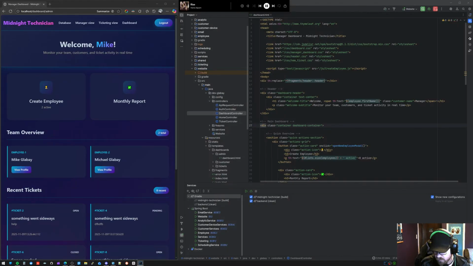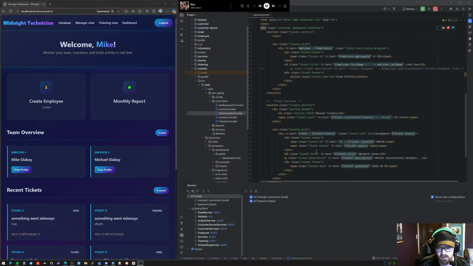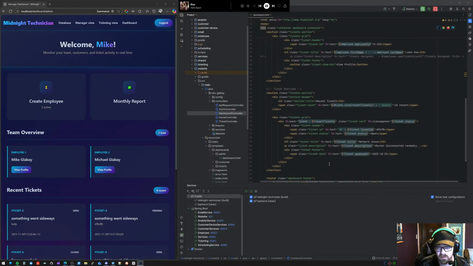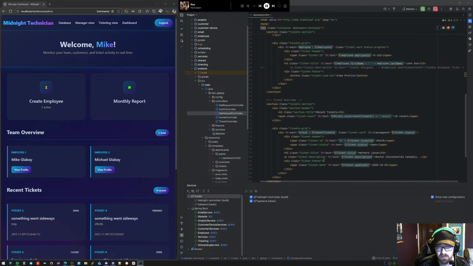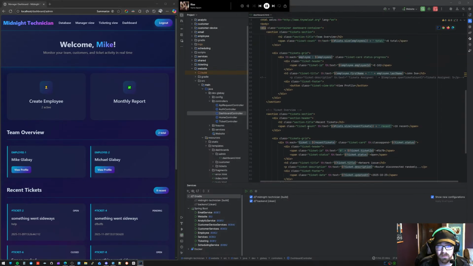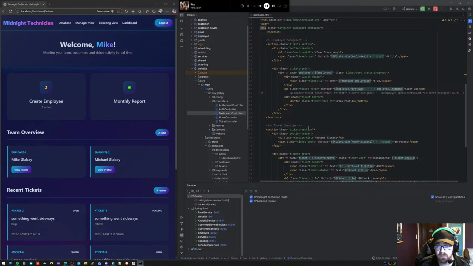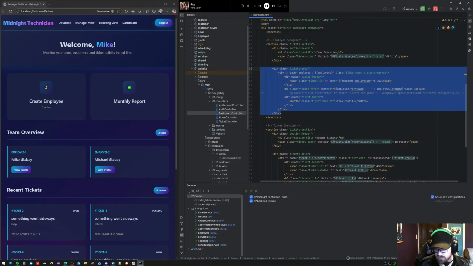No, that's not what I want to do. What was I doing? What are they called? Just action tiles? Is that all I call them? No, that's recent tickets. Why did I call this a ticket grid? That should be an employee grid. Okay.